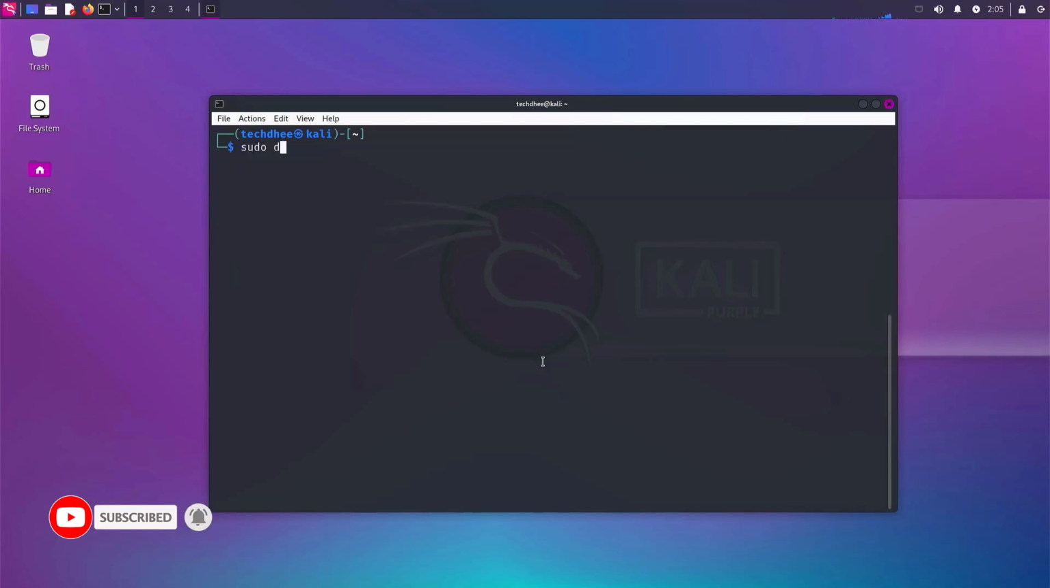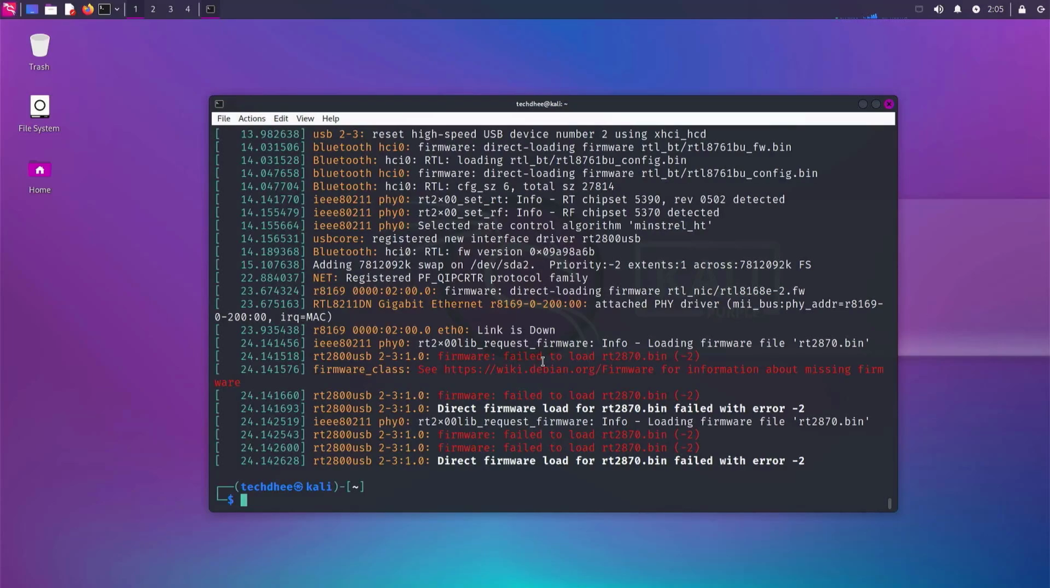Now you have to run this command: sudo dmesg, and hit enter. Here scroll down and find the missing firmware, and copy the bin file name. And now clear the screen by pressing Ctrl+L.